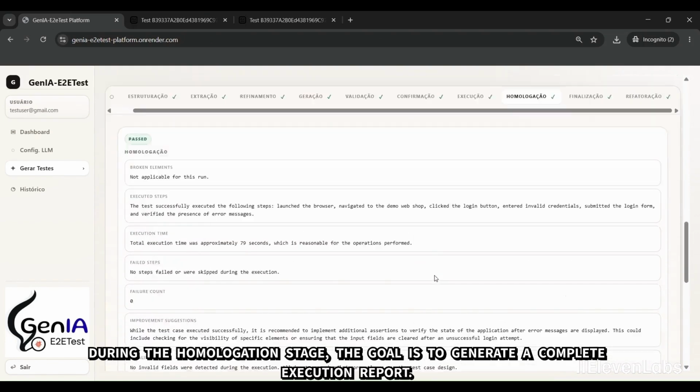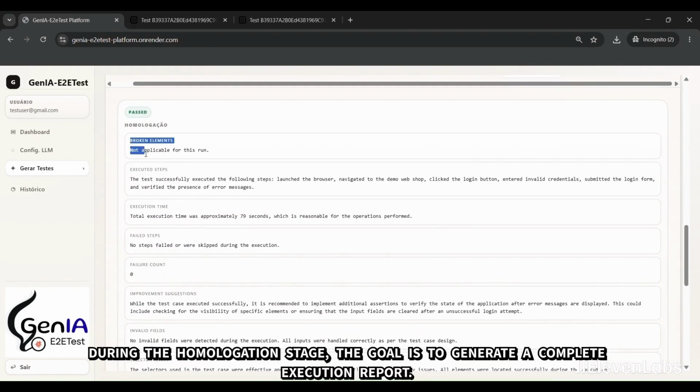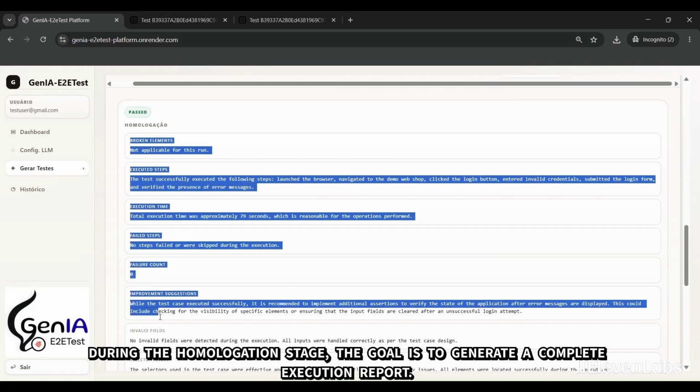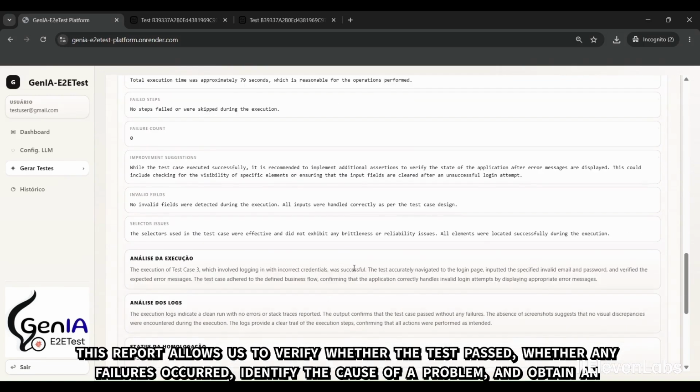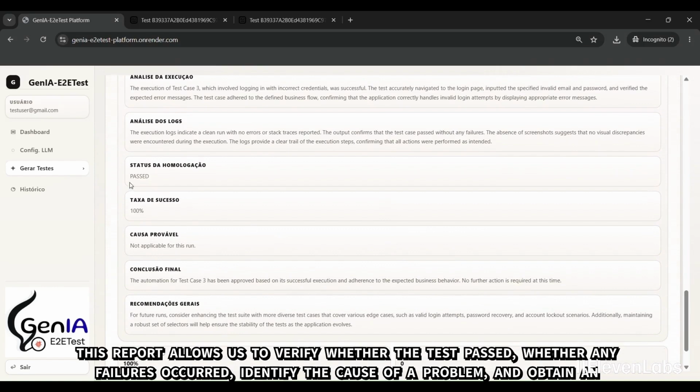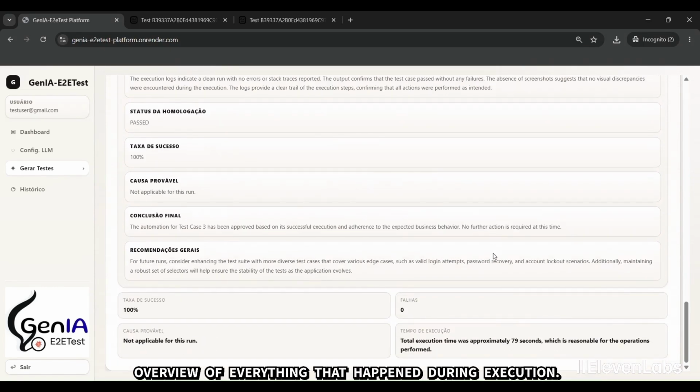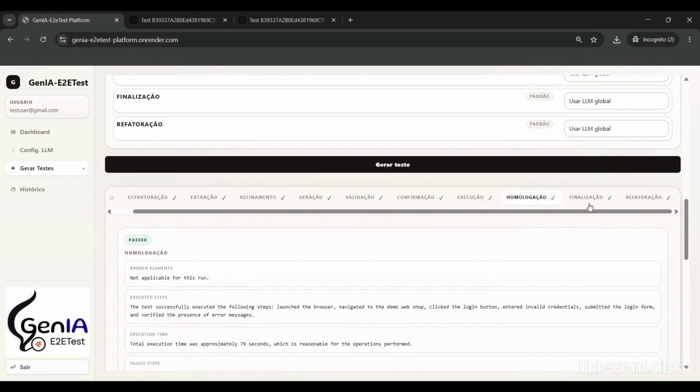During the homologation stage, the goal is to generate a complete execution report. This report allows us to verify whether the test passed, whether any failures occurred, identify the cause of a problem, and obtain an overview of everything that happened during execution.